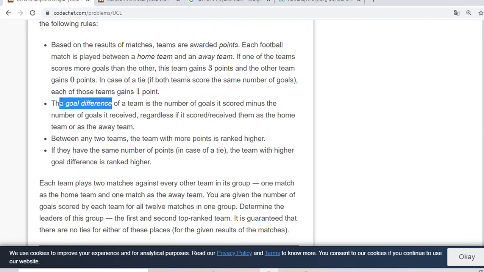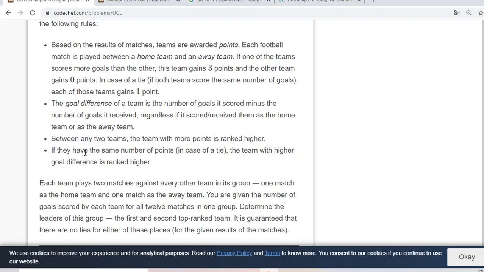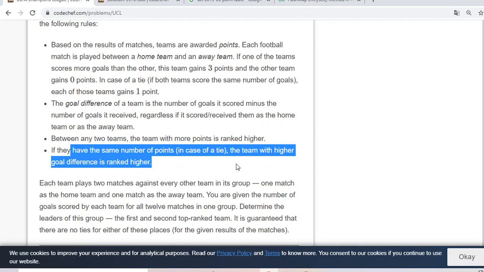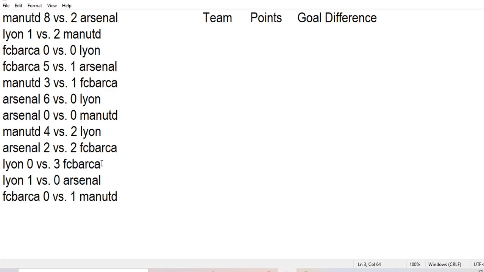Goal difference is the score they have minus the opponent's goals. And between any two teams, the team with more points is ranked higher. If they have the same number of points, then the goal difference will be calculated and the higher goal difference team will be ranked higher. Here is an example.